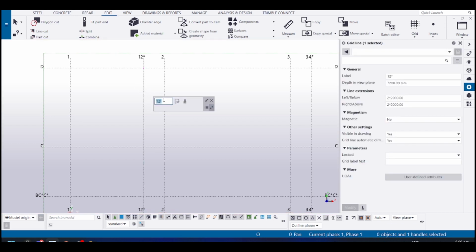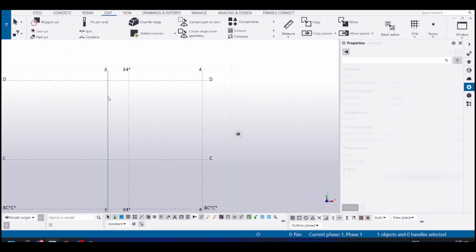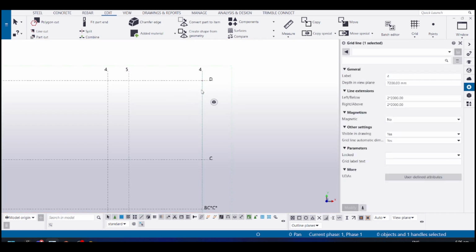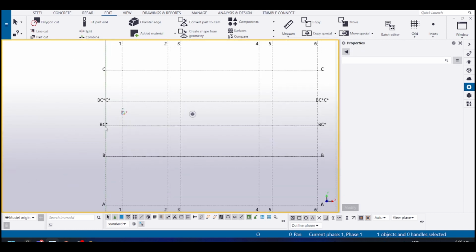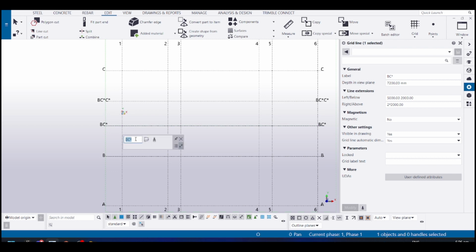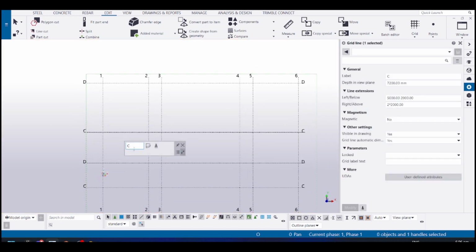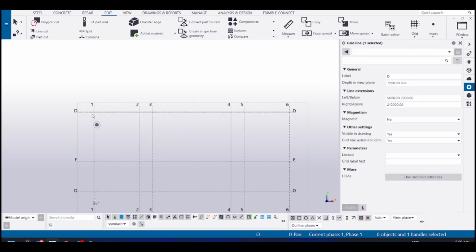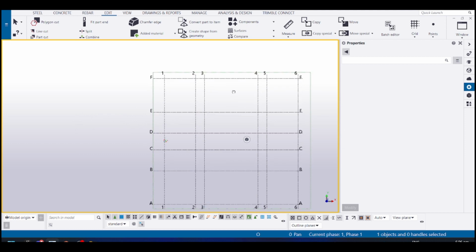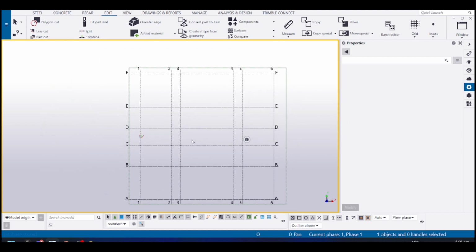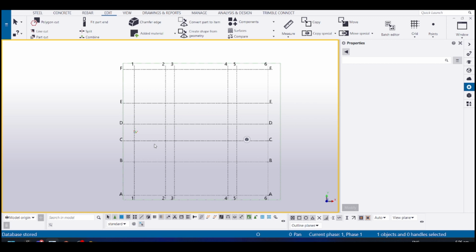So yeah, I will make this as grid line 2 now, this as 3, this as 4, this one as 5, this as 6, and we have A, B, this should be C, right? C, D, F. So the basic thing of the project is done, and I'll just hit Control S to save it.